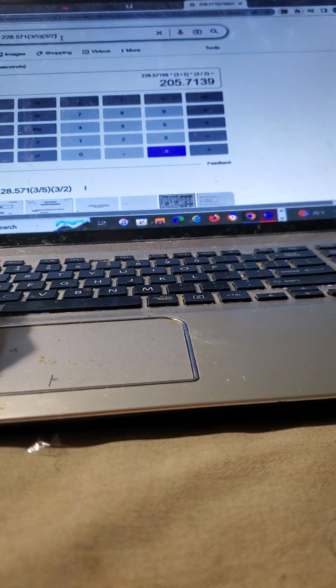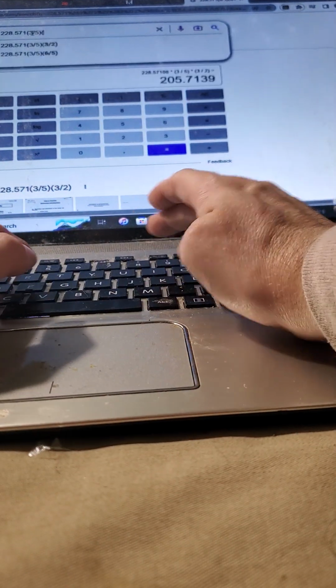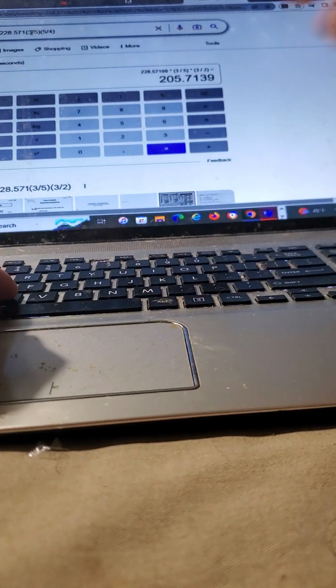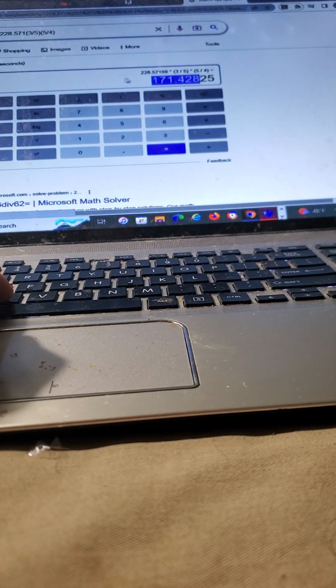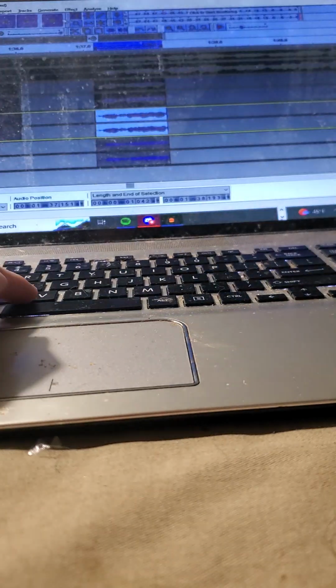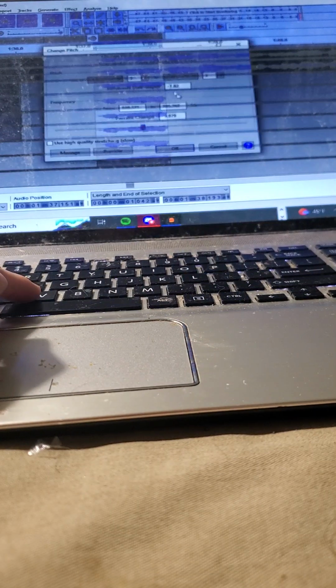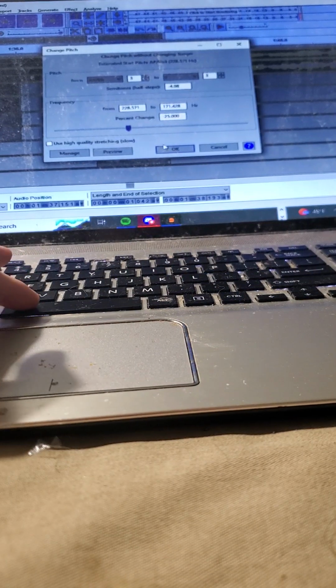And I'm not sure I like it as much as I thought I did. So I'm going to delete this one, I think. Paste a fresh, new, original note. And I'm going to say 5/4 here. 5/4 is a perfect third. So I get this number. And I'm going to change pitch 25%.